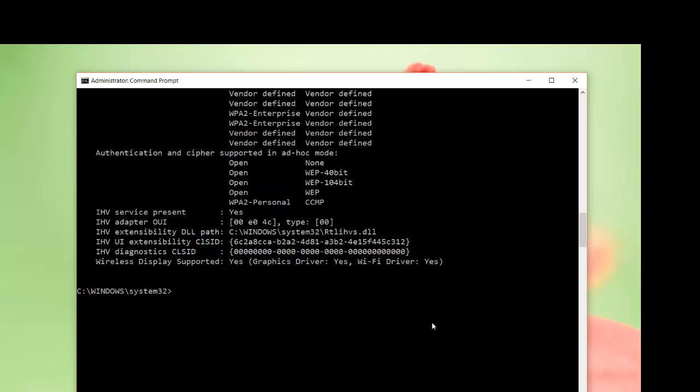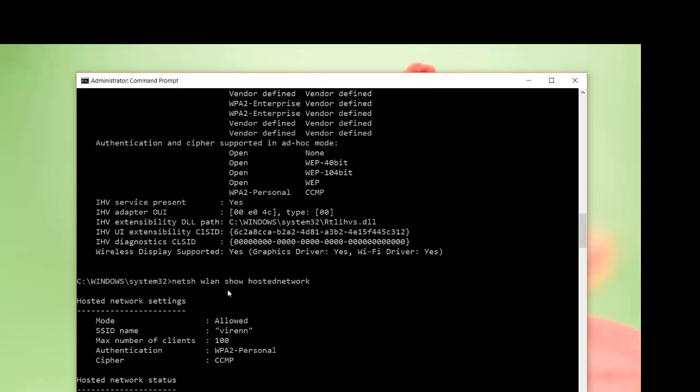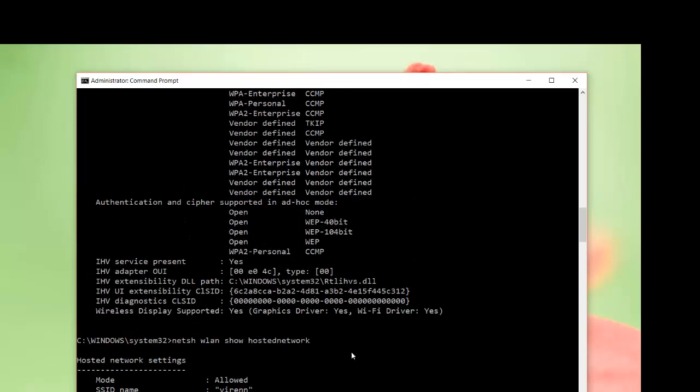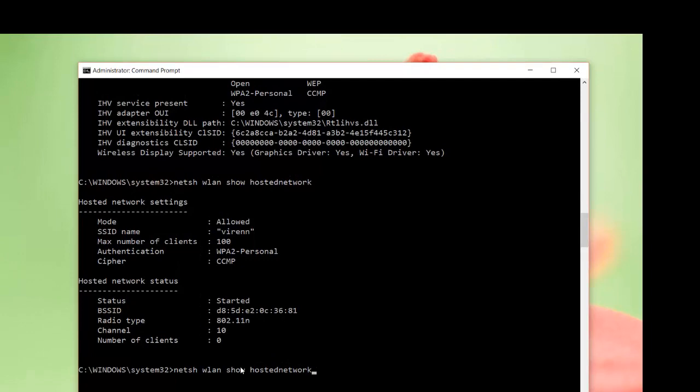If you want to check whether these details are there, I'm going to say netsh wlan show hostednetwork. So if you see here, my network is already set. Mode is allowed. My SSID name is there. It's not showing the password here. Now, anyways, once you have run this command, which is to set up the, what was that command?